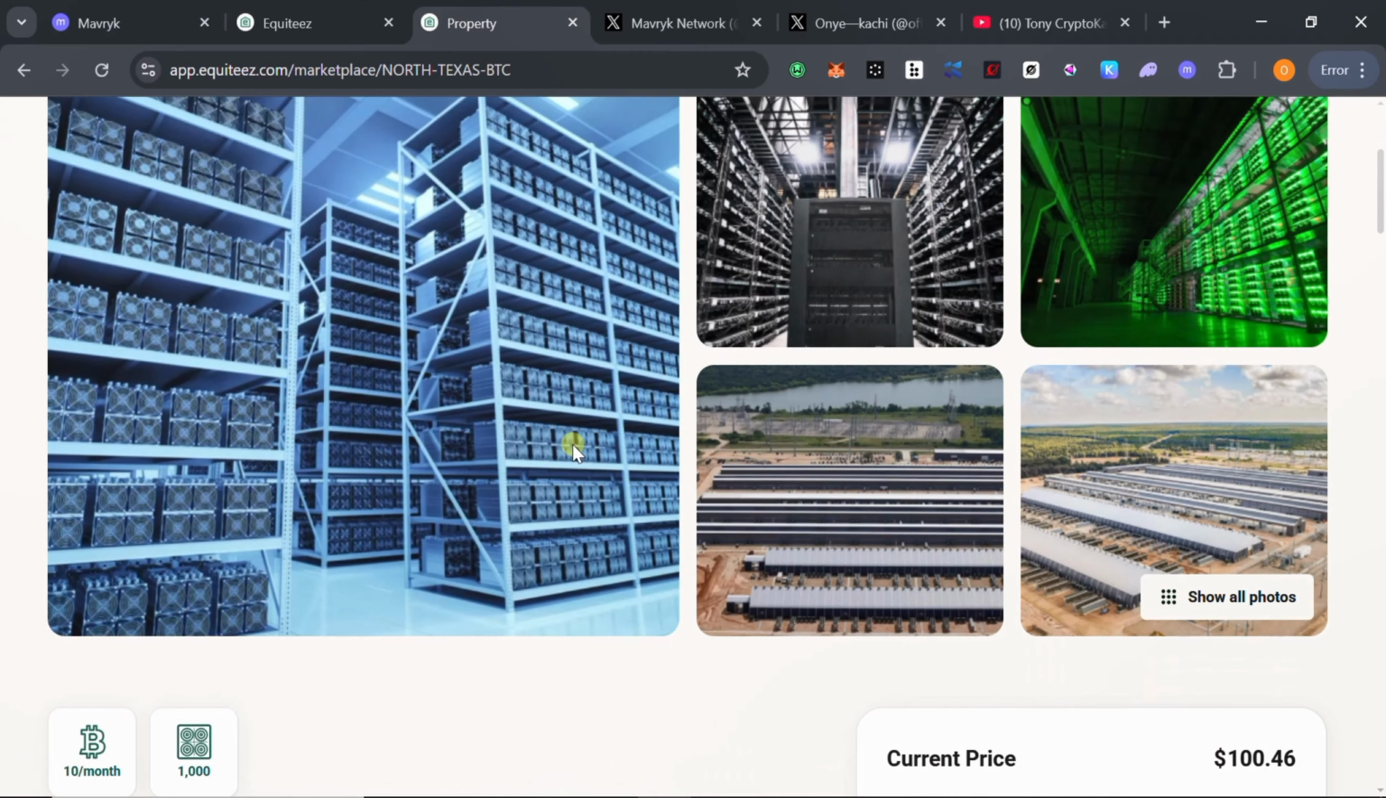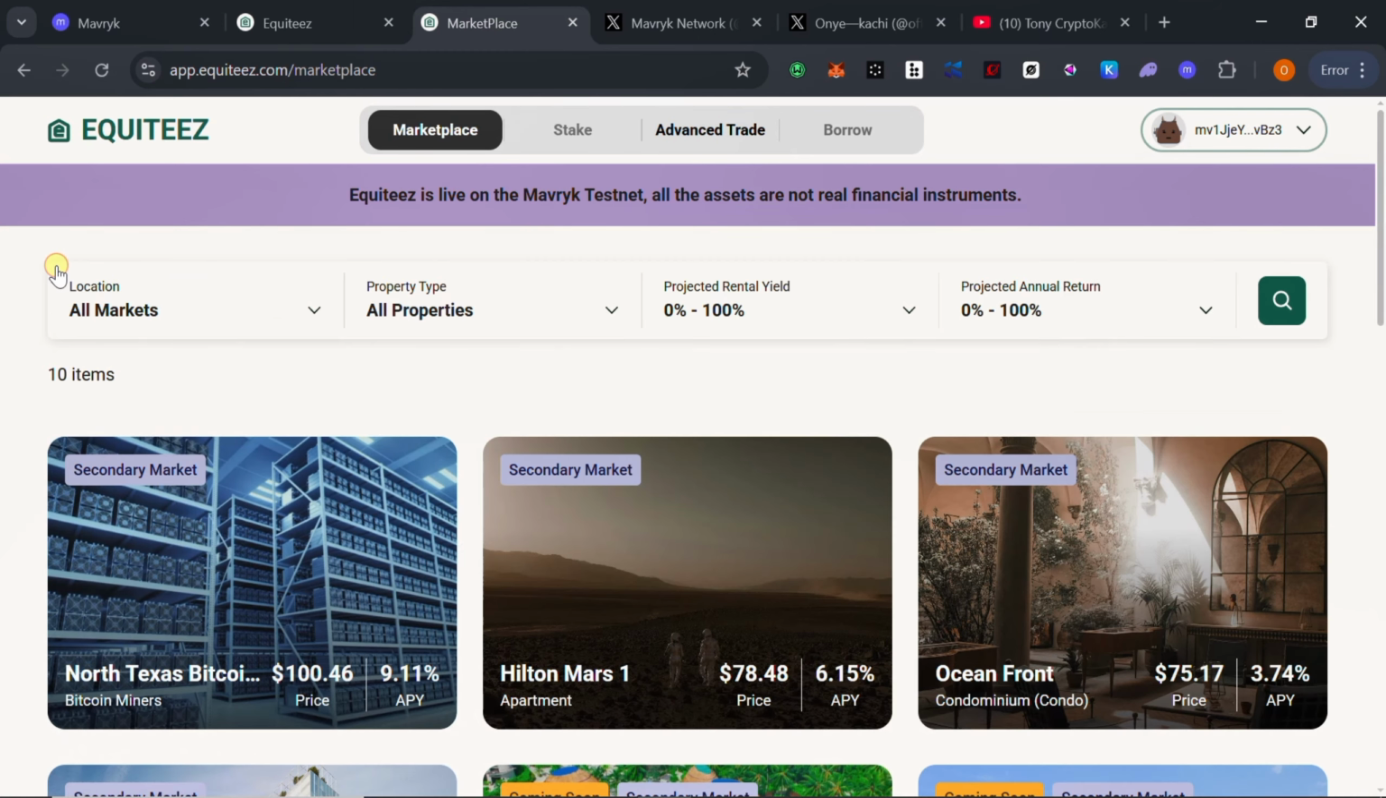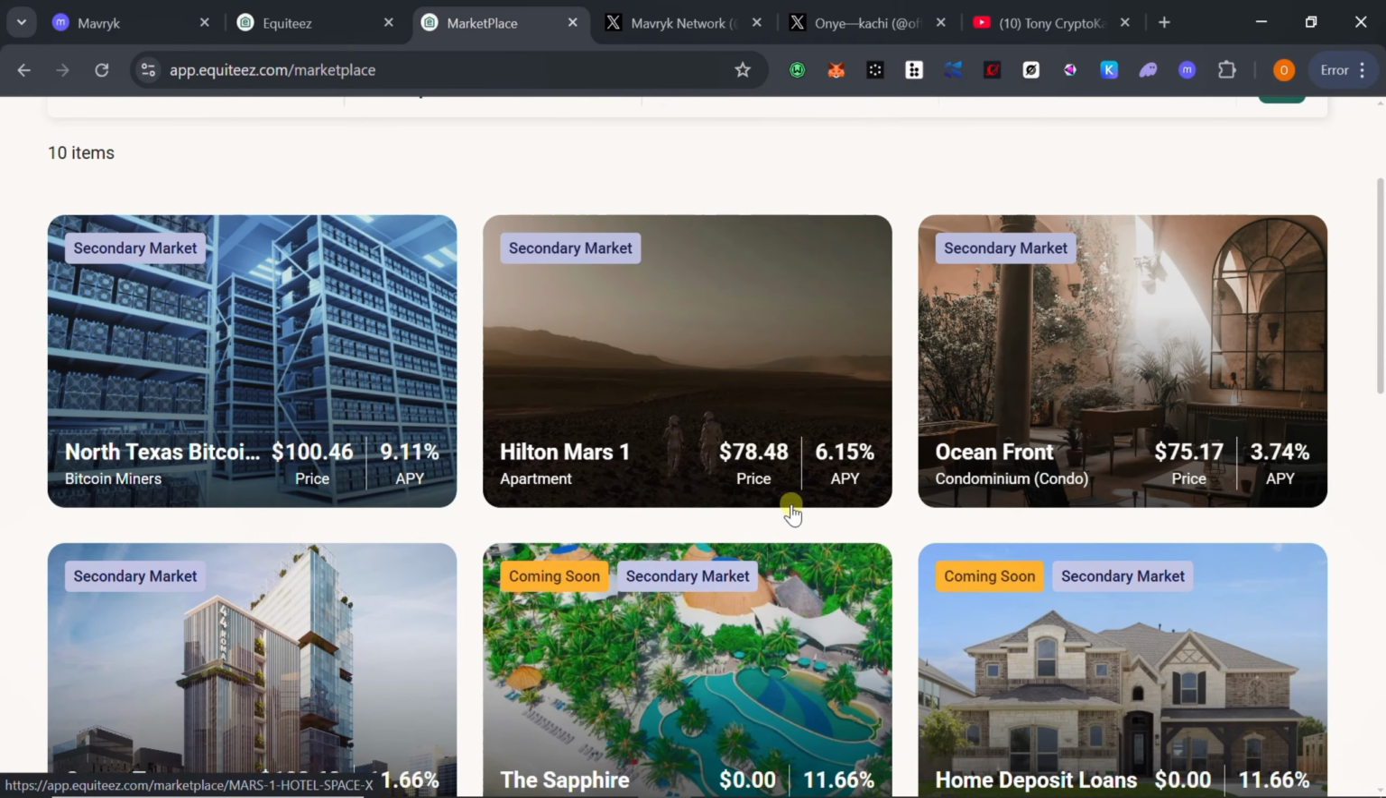This is if you want to invest on this particular one here. Remember, all of this is testnet. They are going to give you the tokens, the USDT you are going to be using here, until when they go live, before we can start using real money to buy properties from anywhere around the world. All right, this is still for testnet.